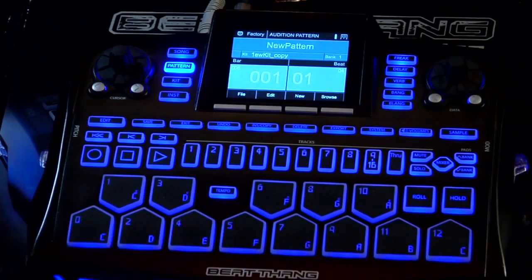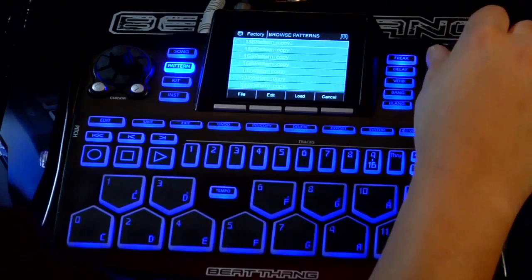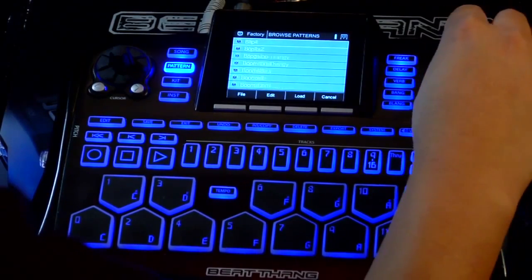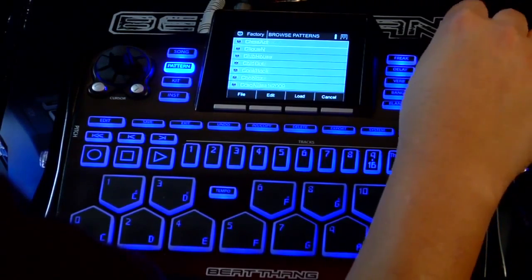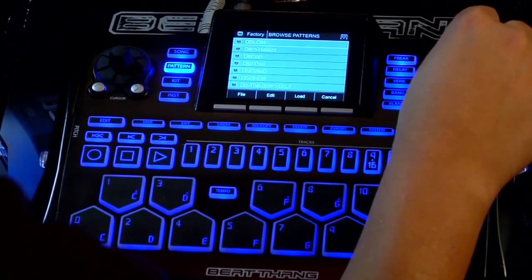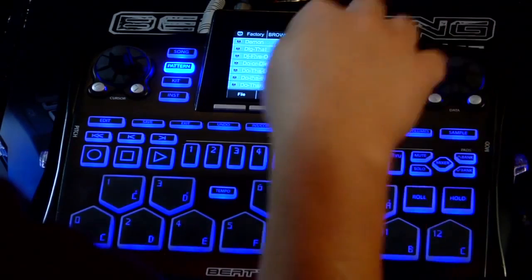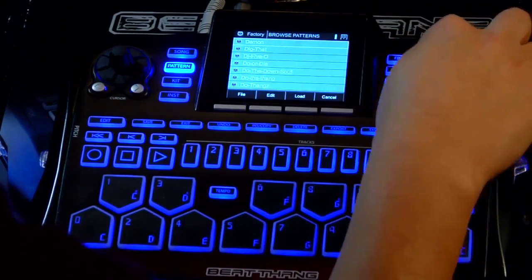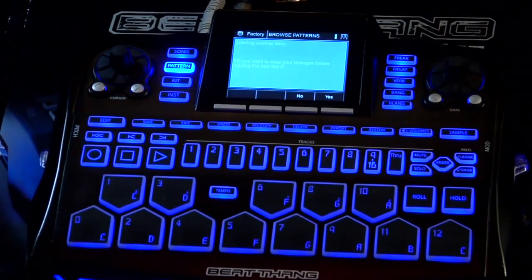Just click the pattern button. It should be the default setting, but if you get lost, always come back to the pattern button. And then you can just twist this knob here and you can scroll through the patterns that come with Beat Thang. So I just find one that I want to play here, right here. And then I can either click the load button or I can press enter on the knob and that'll load it up.